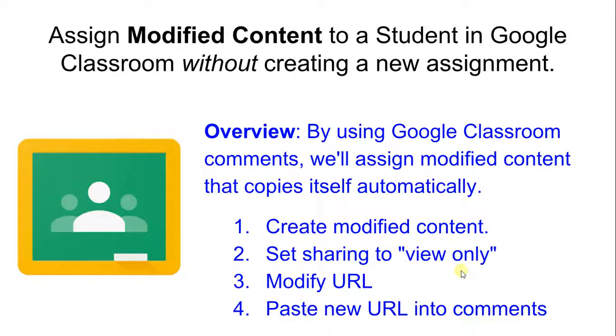Hey there, I know it's the end of the year, but I'm going to give you a 300 level Google Classroom tip. It's how to assign modified content to just a handful of students within an existing assignment. Presently, what you might do is create a second assignment just for your kids who need modified content. And it's going to take us 4 steps.